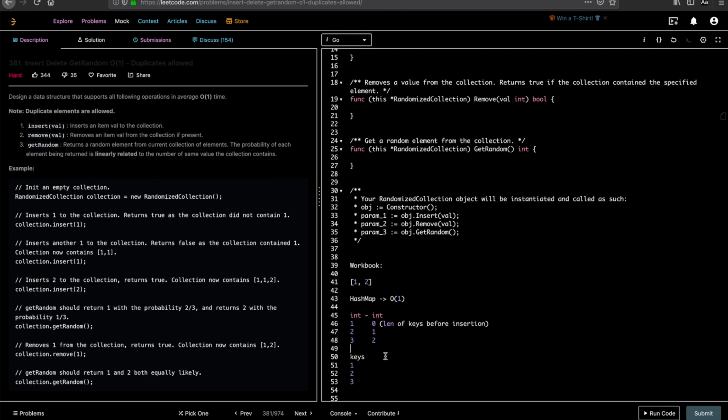Why we are doing this, I'll tell you later when we are dealing with removing an element from the map. Alright, so this is how it will be, but the problem is this question allows duplicates, right? So what do we do when there is another 1 here? Do we store the 0 or do we override? What we'll do instead of overriding is have a list here which stores the indices. So if 1 is inserted again here, the length of the keys before insertion is 3, so you will have 3.